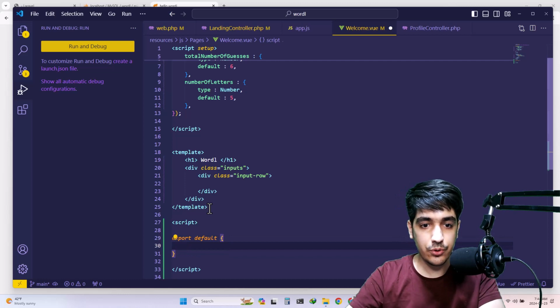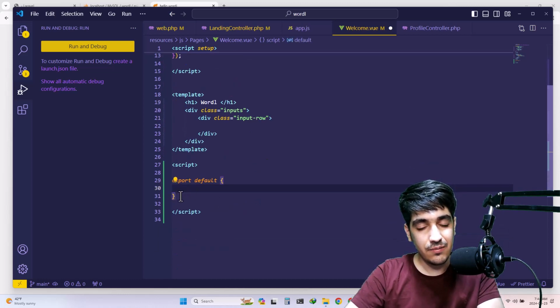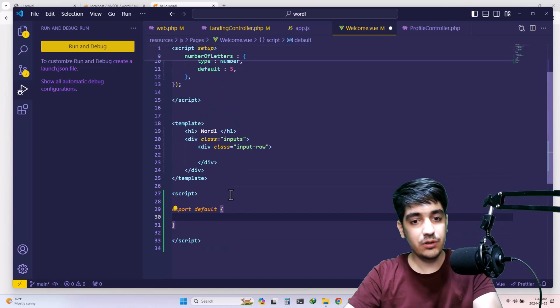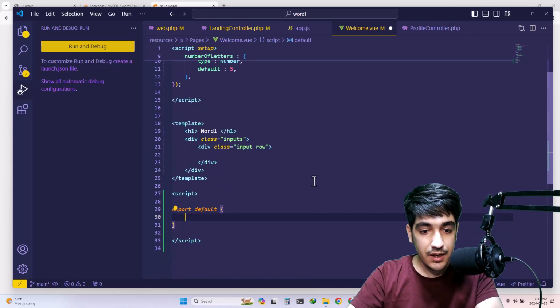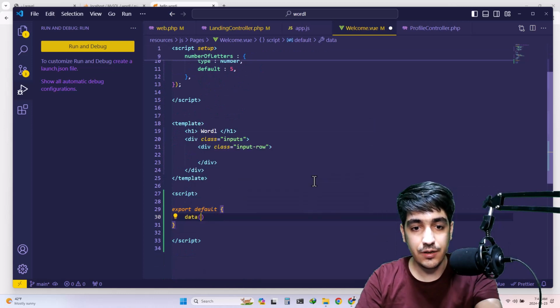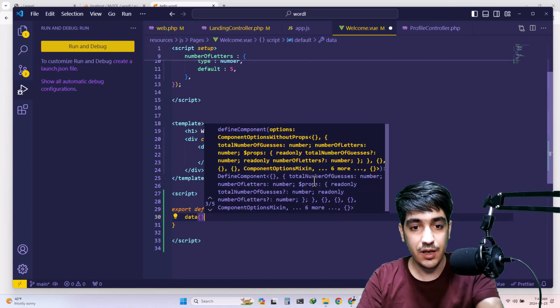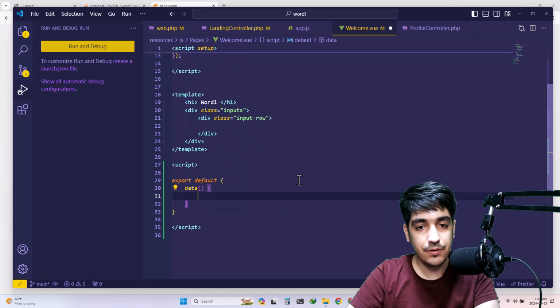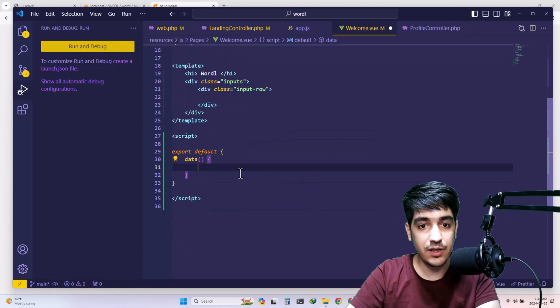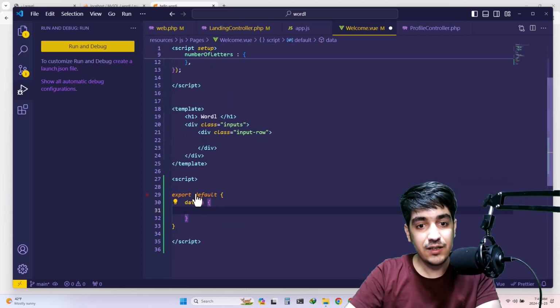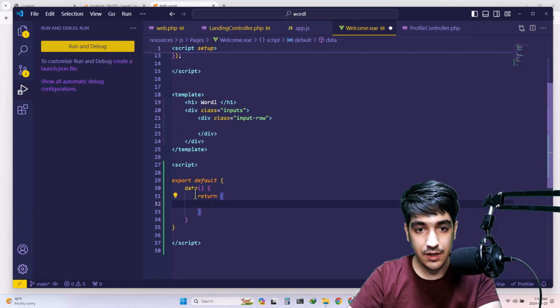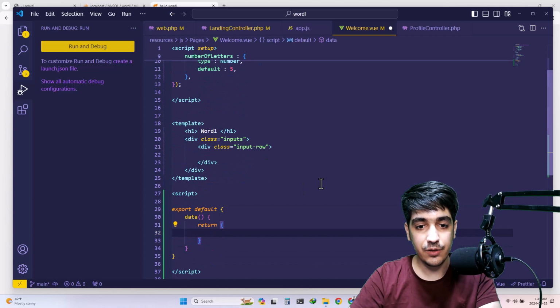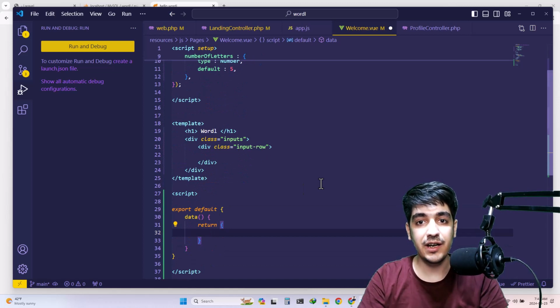What does this export default do? I'm going to explain in a moment, but for now there are some sections in export default that we can use. For example, one of them is going to be the data section, and data is going to be a function, so that's the way that we can actually run data. And data is a function which returns an object, and in this data object we can declare any variable that we want.